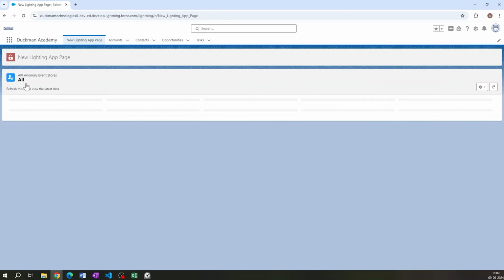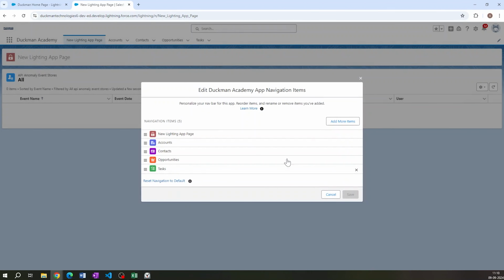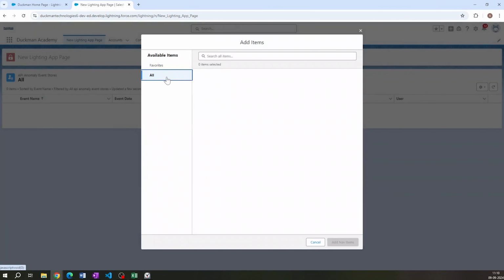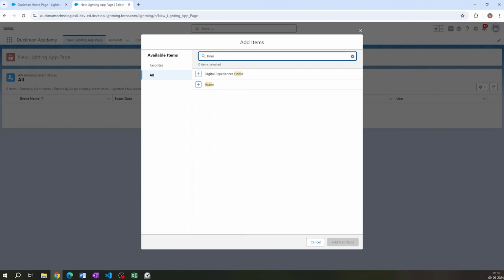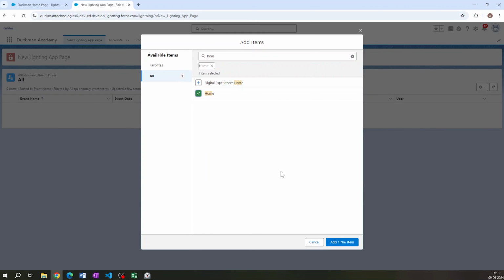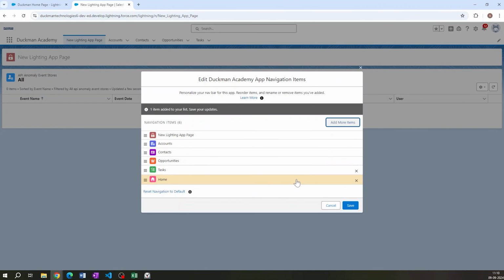If you haven't already added home to your app, go to the pencil icon. Click on Add More Items. Under Available Items, go to All and search for Home. Click on plus icon next to Home and click on Add one nav item.